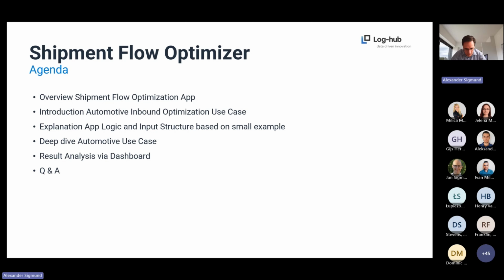And then we have an additional Q&A session like always. But feel free, if you have any questions, to ask them directly in the group like always, and we will try to answer them directly. And most likely for the most important ones, if we have enough time, we can pick them up at the end of the session. Okay, perfect. Then let's get started with the overview of the Shipment Flow Optimizer app.